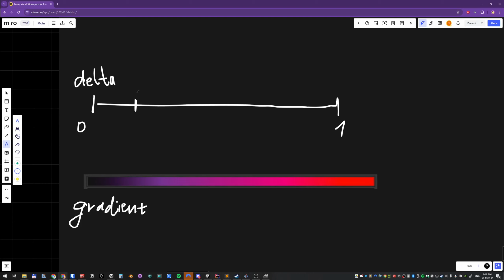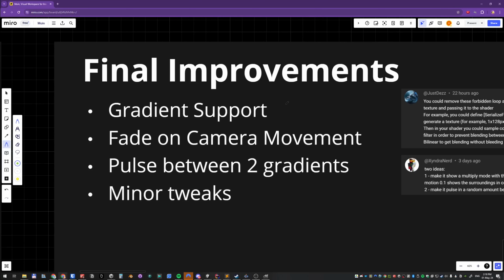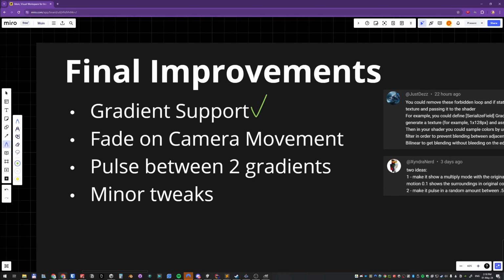How this remapping works is that we say that delta in those values has the entire range of colors, and everything above that is just the maximum value. So basically what we have had with our sections. So with this, the gradient support is done. Let's move on to the fade on camera movement.